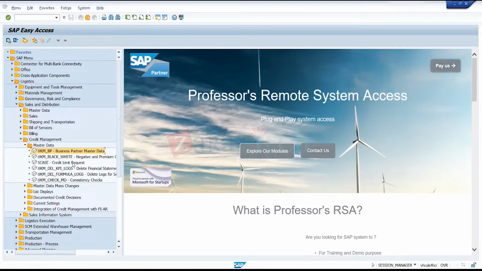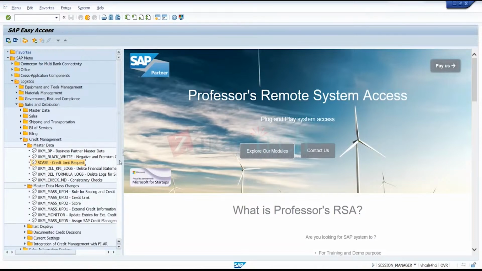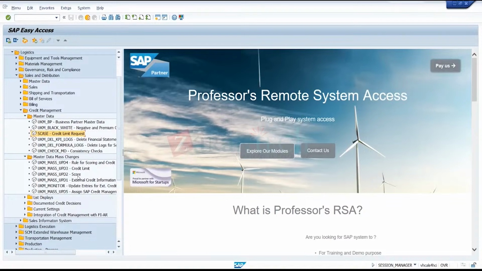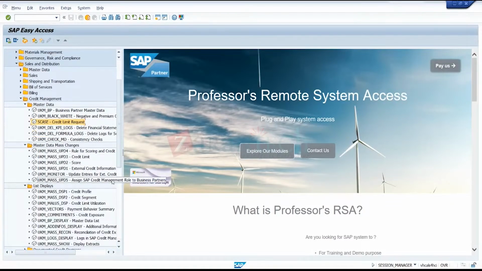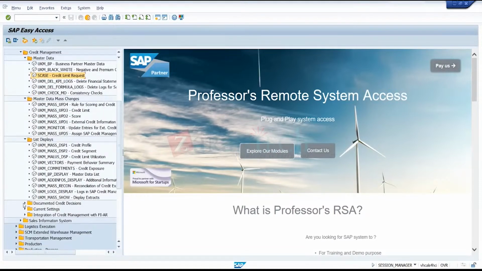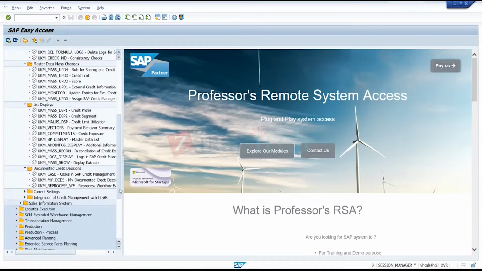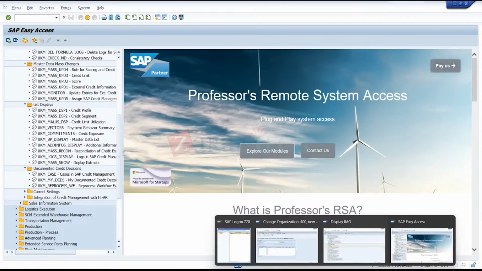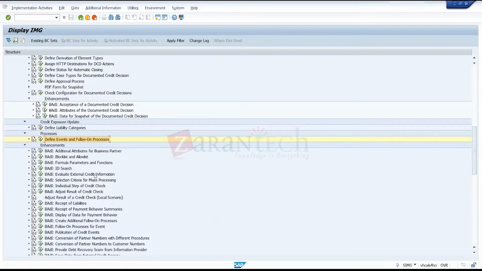You can request a new credit limit request. Case T-code for credit limit request, and here the mass changes options are there. You can change the score across the system. And list all the reports, all reports are available. So here we'll have the profile segment that you can use for reporting purposes. You have documented credit decisions, what is in the IMG. So here also you can go for each case. For each customer, you can define different cases. So all the reports are available. These are all linked to the reporting section.